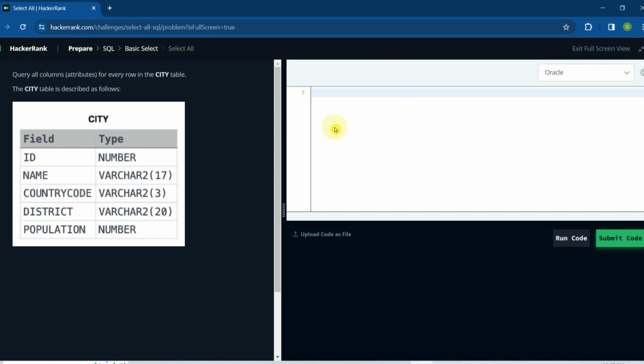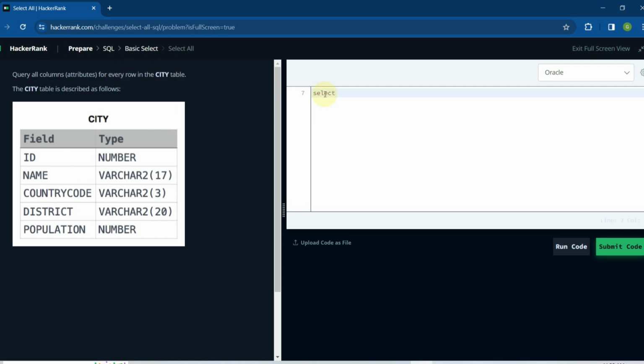Welcome everyone. We are going to solve our third SQL program. So we need to query all the columns. That is nothing but we need to select all the columns for every row in the city table. The table name is city. You can see the two columns, field and type. We need to query all the columns. So you have to type the code for this problem. So you have to type select all from city. So we need to select all the columns.